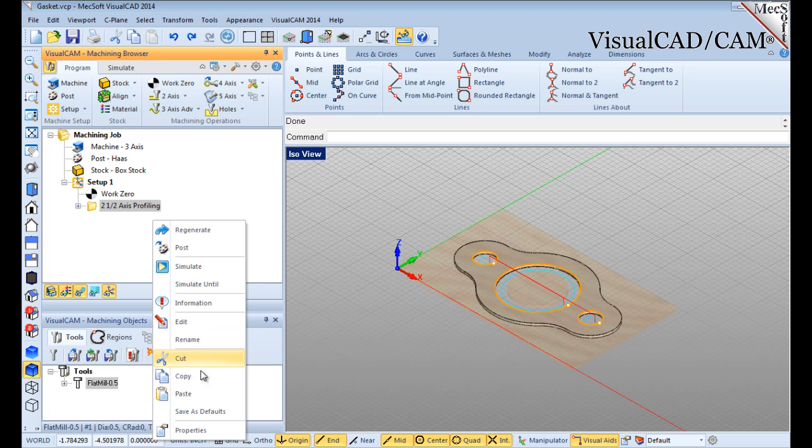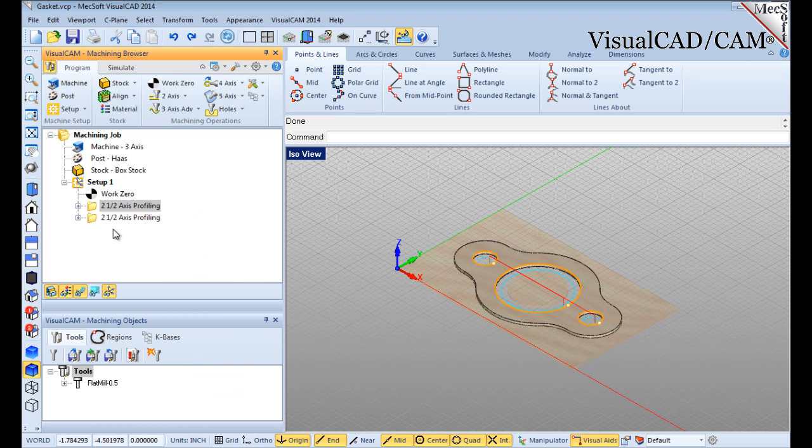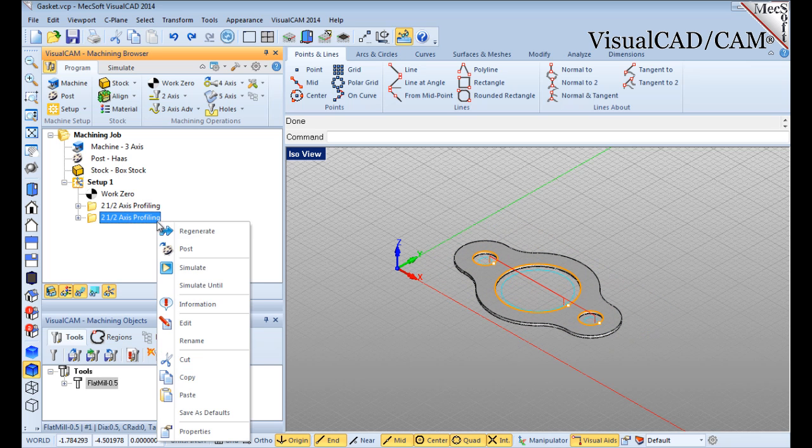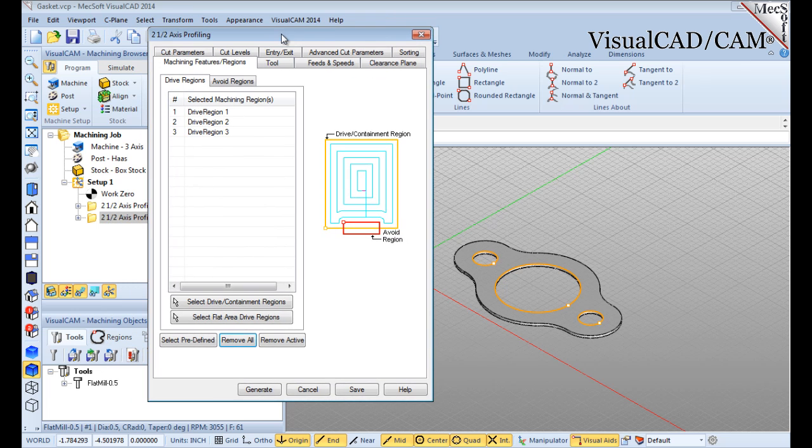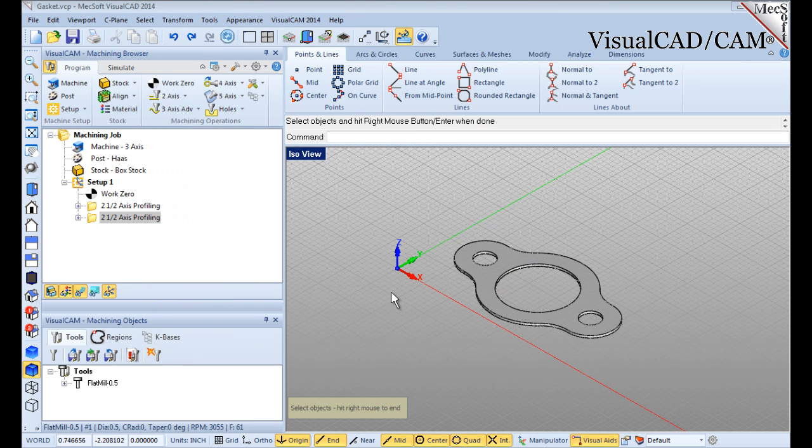Now, right-click again and select Paste. This creates a copy of the operation and places it below the original in the machining browser. Now right-click on the second operation and pick Edit to adjust its parameters. Pick Remove All under Machining Features region. Pick Select Drive Containment Regions.